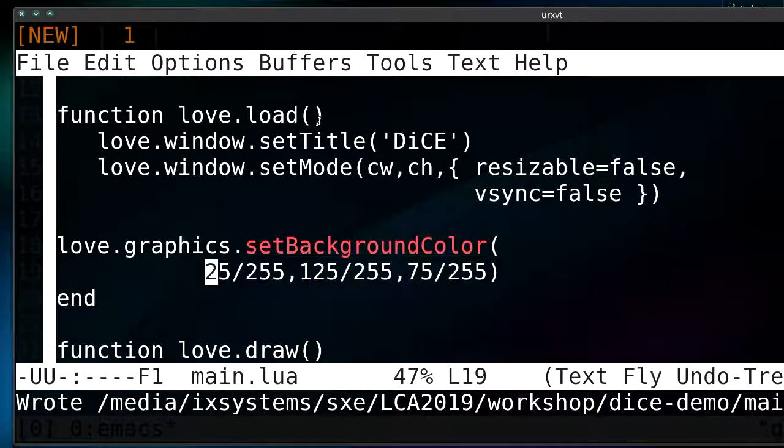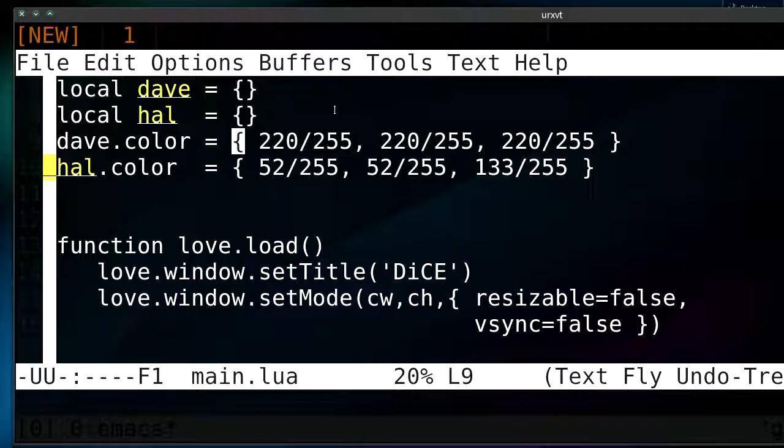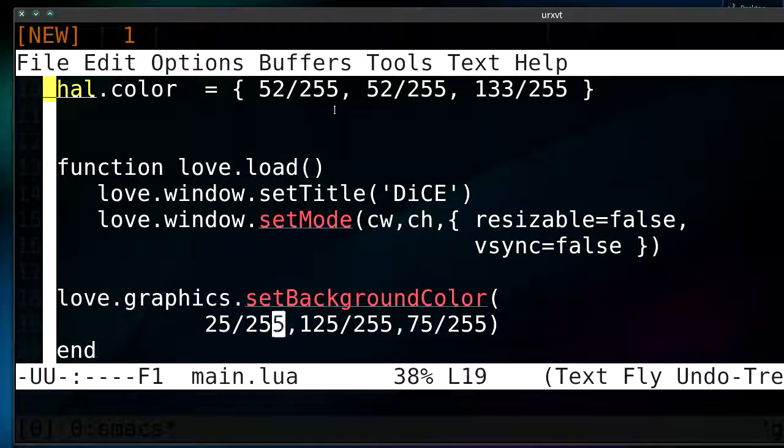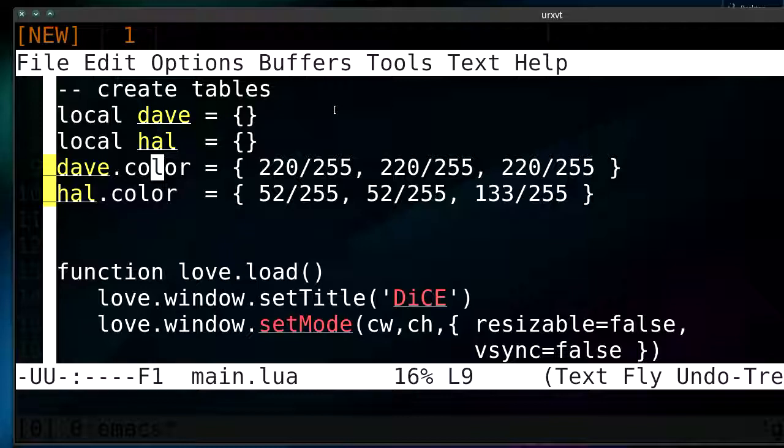So this is in the love.load function. Could be. I don't feel like it should be. Do you have curly braces around the colors? Yeah, no, that's fine. I did that initially by accident. Sorry to confuse you. Once we've established that the variable exists, we just call the variable by name. There's a variable, it's called Dave, and then we can just call it Dave.